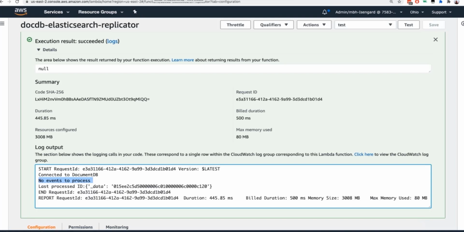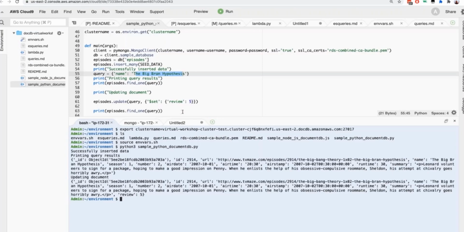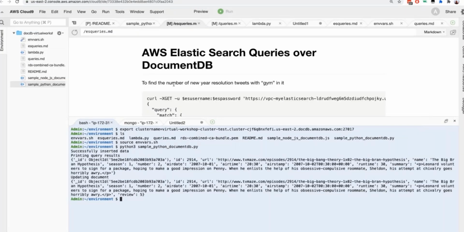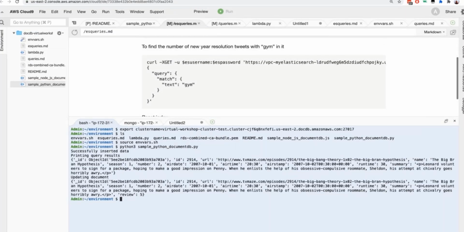So now if I go back to my Cloud9 environment, I have a few queries here. So what I want to do is run a full text search query where I want to match on the text field, and I want to search for gym. And I want to see of the 100-something tweets, how many people had something related to gym as their New Year's resolution. So let's go ahead and copy this, and I'm gonna go ahead and run it right here.